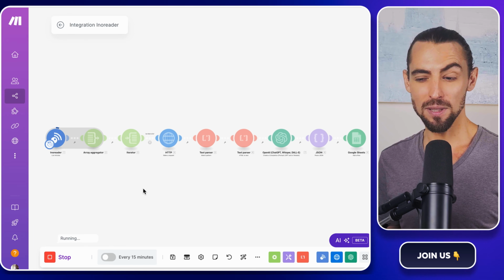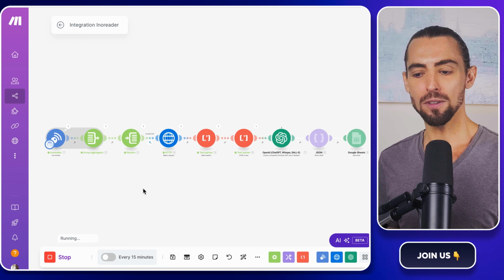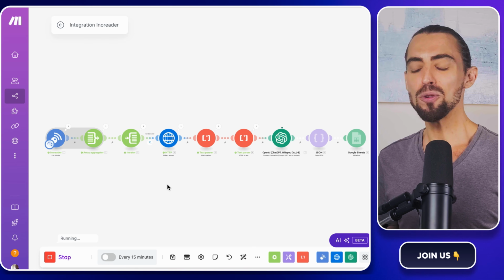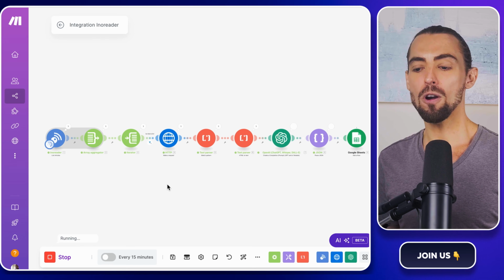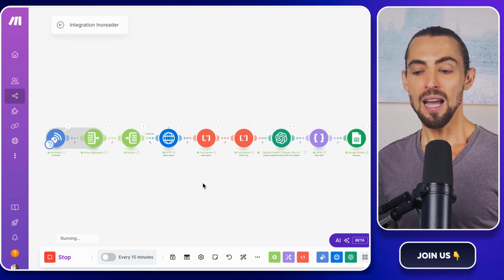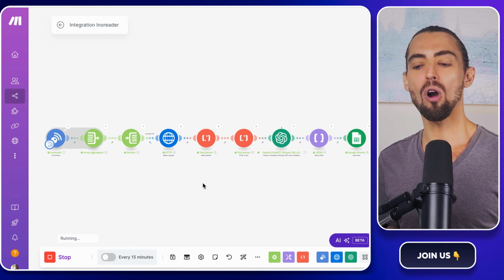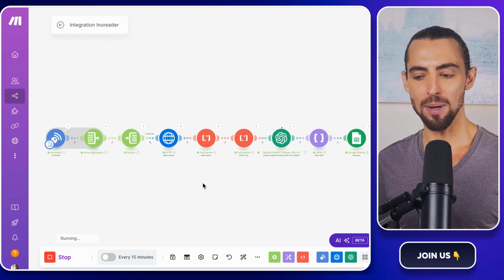Want to get even more specific? You can add more filters or conditions to refine your data further. This way, you can tailor the data to your exact needs. Maybe you're looking for articles published in the last week. This makes you stand out by ensuring you're always up to date with the latest information.